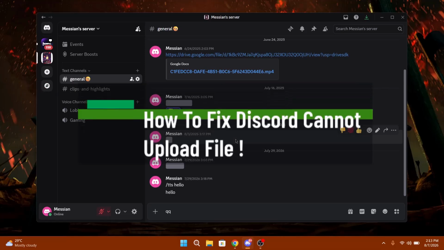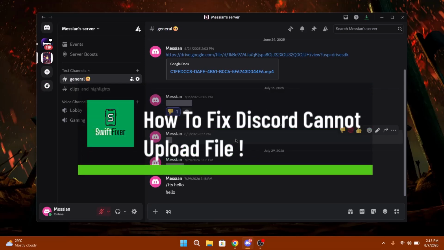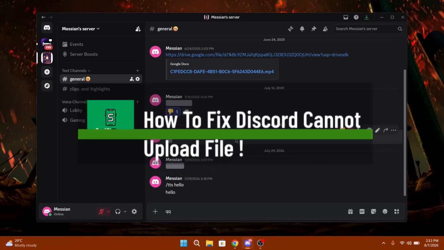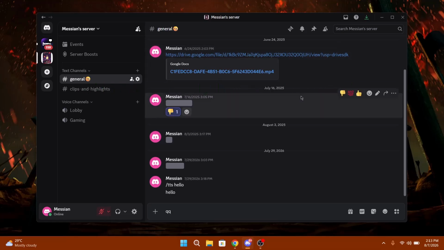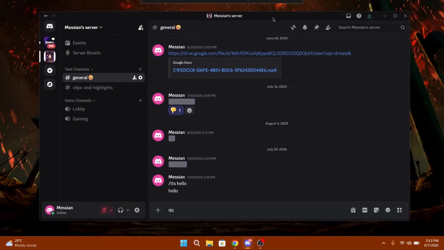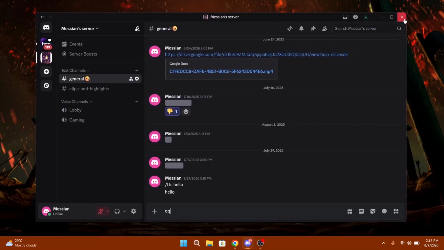How to fix Discord cannot upload file issue? Well, to fix Discord file upload failures, you want to start by restarting your Discord application. So whether you're using the mobile application or the PC version, you want to force close the application. Simply click the cross and then reopen it again and see if the issue is fixed. If you're on Windows, you can press Ctrl plus R as well, or Command plus R on Mac to force a quick update refresh as well.